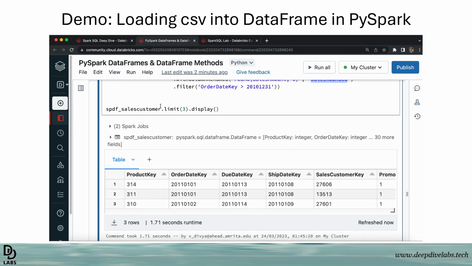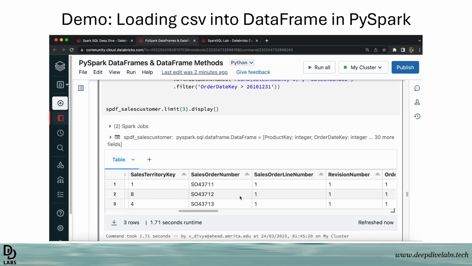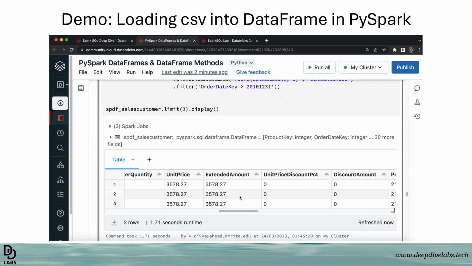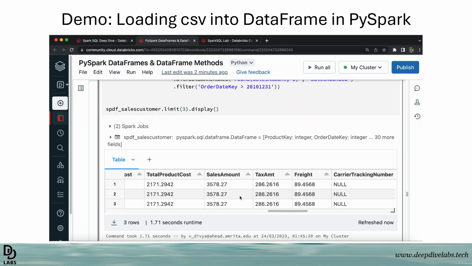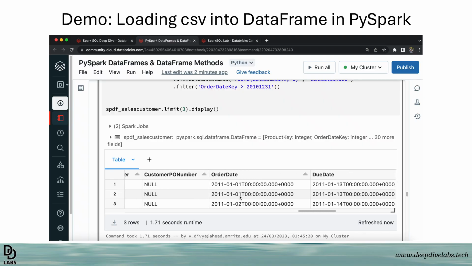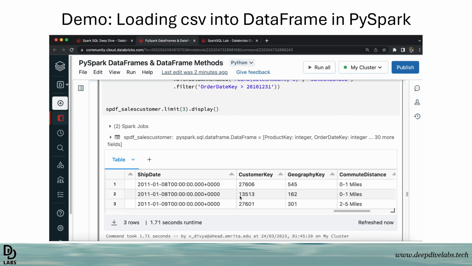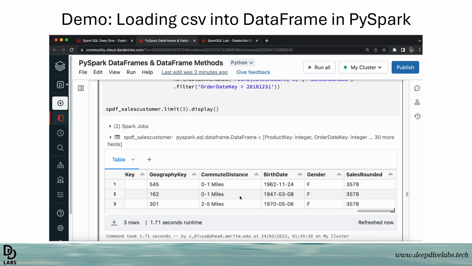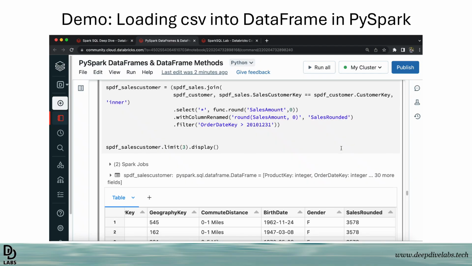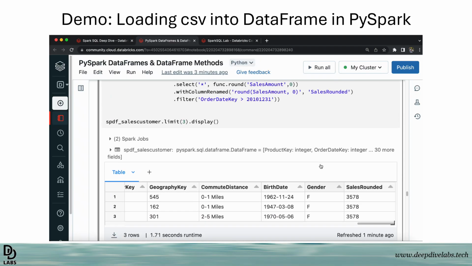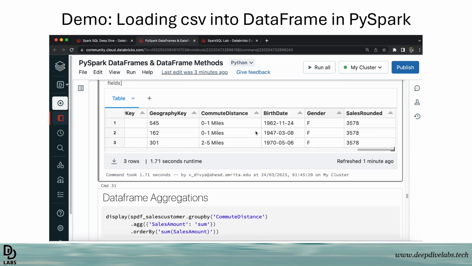So here, of course, we are doing a limit 3 and doing a display, but I would like to show you sales rounded, right? Which is the rounded value of the sales amount column, and we have renamed it. Okay, and then we are only looking at order date beyond a certain value.